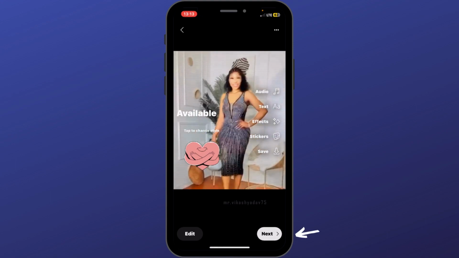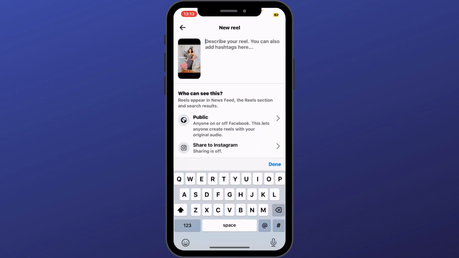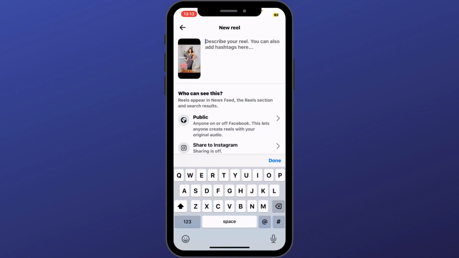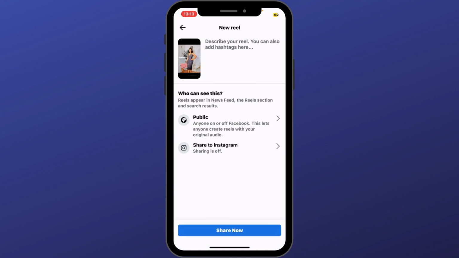After that, you click next, and then you can add any caption or hashtag of your choice, and then you can also share to Instagram when your Facebook is linked to your Instagram account. Then after that, you click on share now.